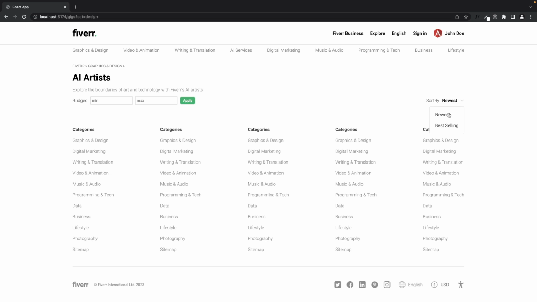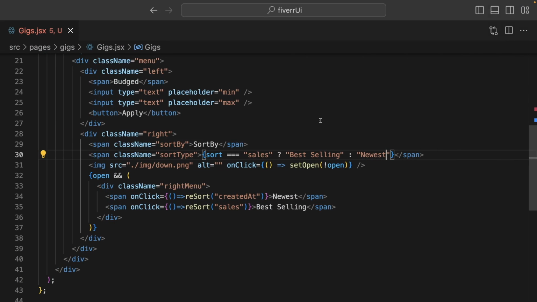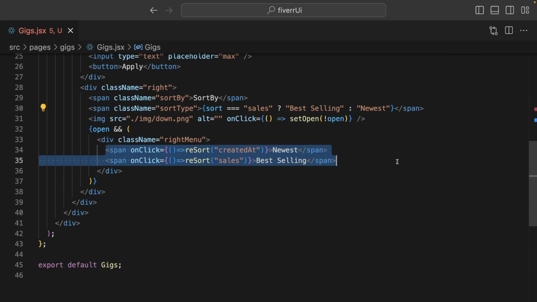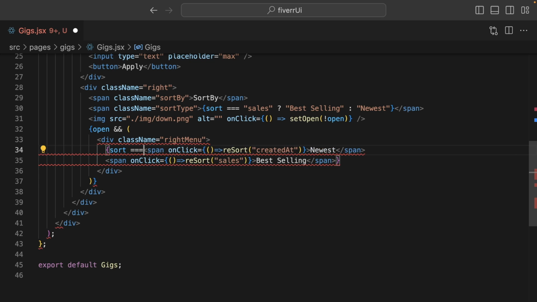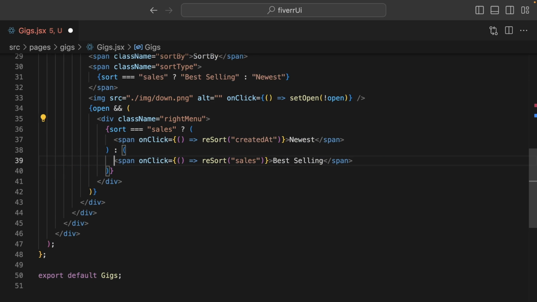But in this case, we shouldn't see this button. We have already chosen. So we are going to need one more condition. And I will say if sort equals sales, it's going to be this span. If it's not, it's going to be this span.